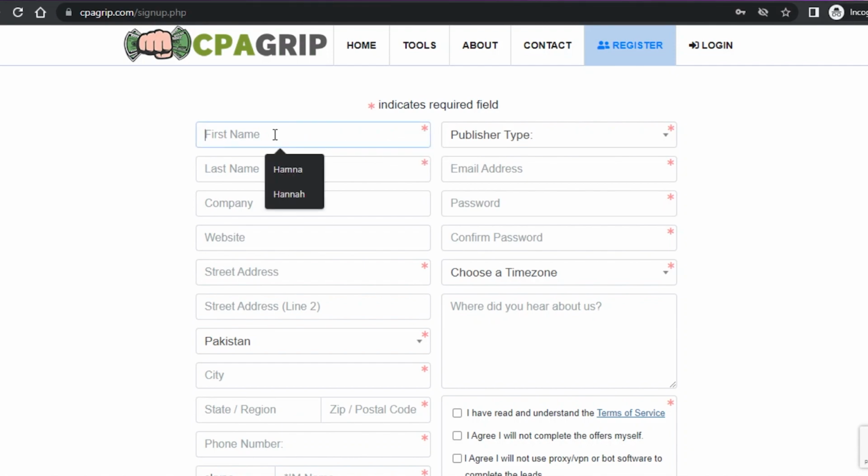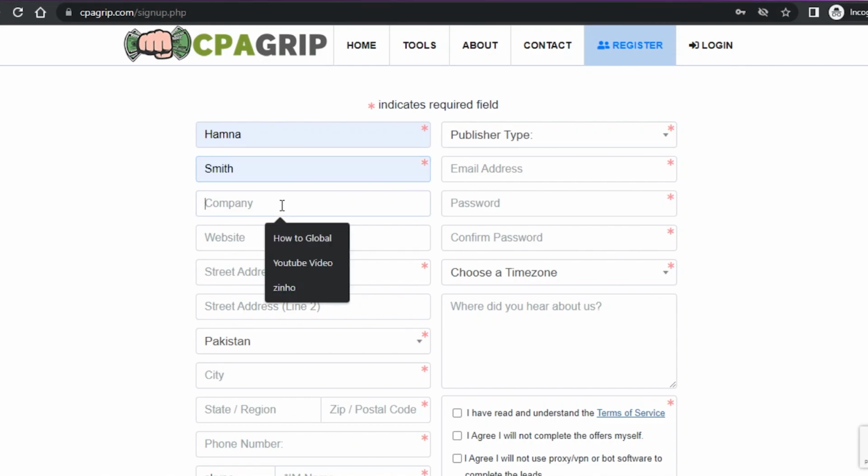So we have to enter our first name, whatever your first name is. Then you're going to enter your second name. We have a company. If you have a company, then you can just go ahead and type in the name for that. It is optional. Then we have a website. So if you have a website, you can again go ahead and type in the name, or you can add the URL. After that, we have to enter our street address.